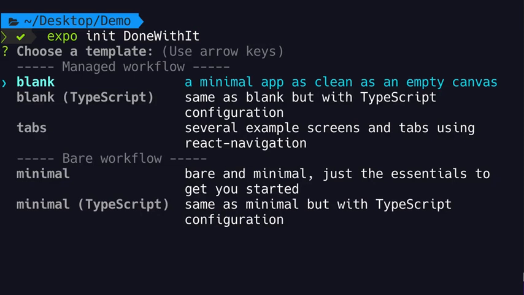Now we have to choose a workflow for building this app. We can use one of the managed workflows or one of the bare workflows. If we use a managed workflow, Expo is going to take care of all the complexity behind the scenes. So with a managed workflow, we're not going to see those iOS and Android projects. We only have a pure JavaScript project. If we use a bare workflow, we're going to have a bare-bones React Native project. So we'll have those iOS and Android projects.